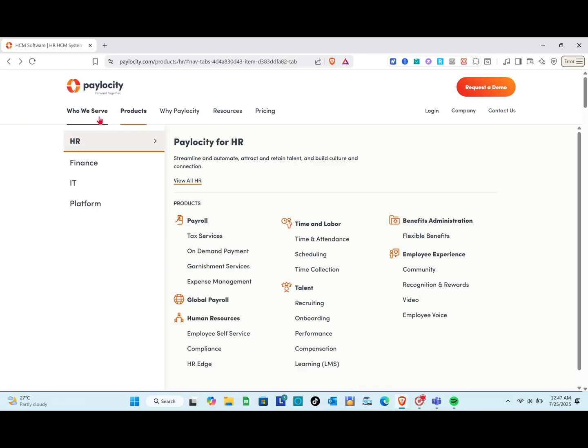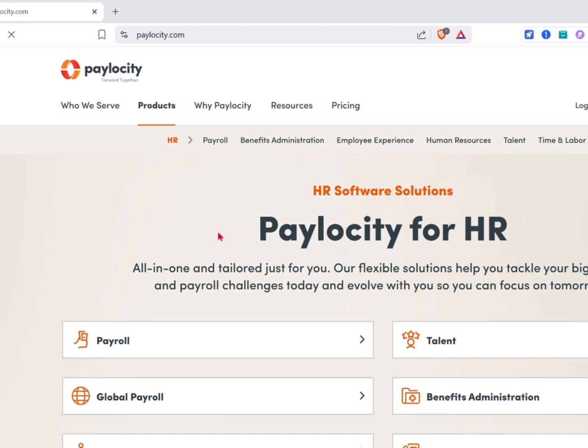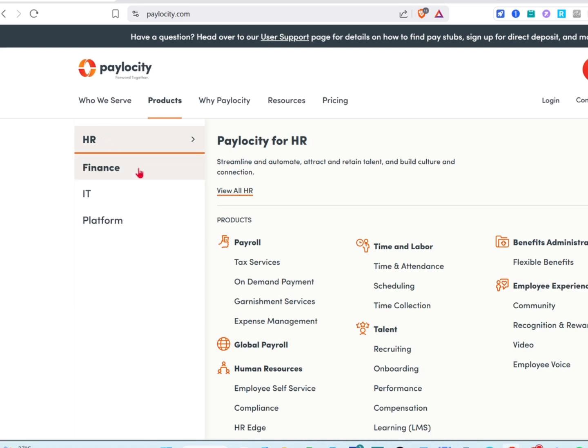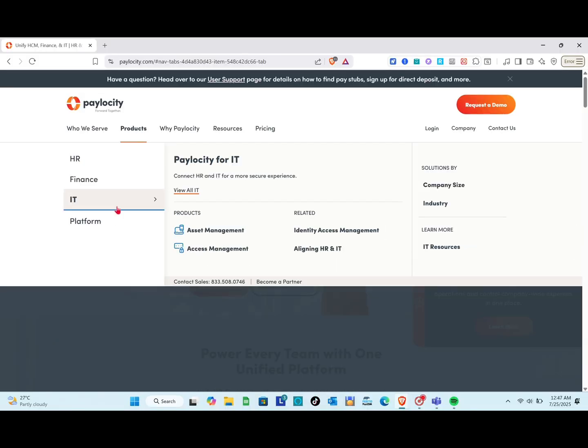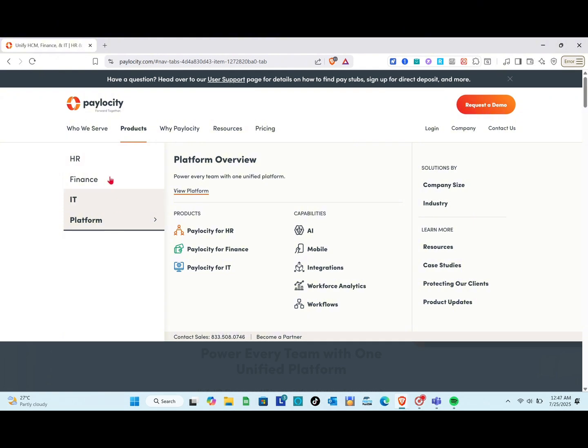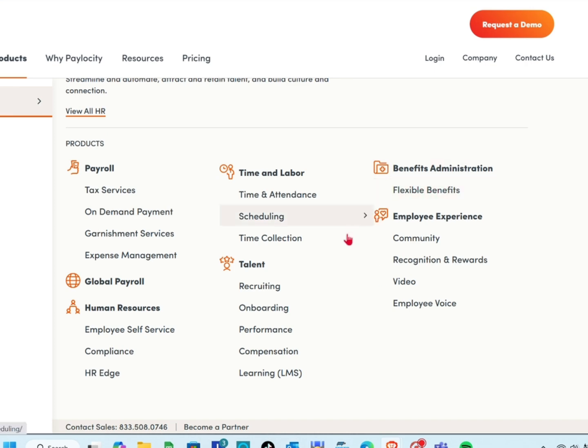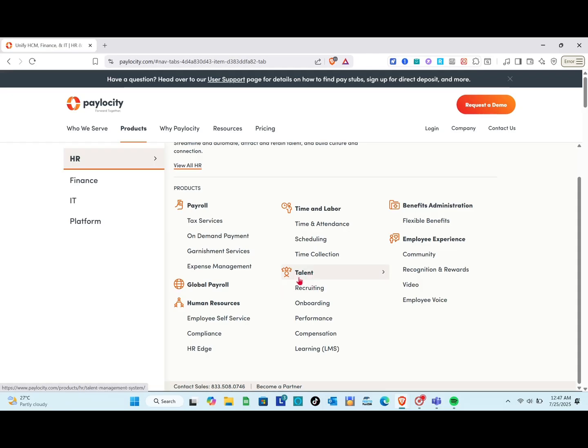Now, what I'm going to do here is to discuss the products of Paylocity, if you have your company ID and your company is using this tool. So right here, let's visit the website and go to the products. We have HR, finance, IT, and then the platform. Starting off with HR, we are going to discuss first the payroll. Then we have time and labor, benefits administration, employee experience, talent, global payroll, and human resources. So let's go to the payroll.